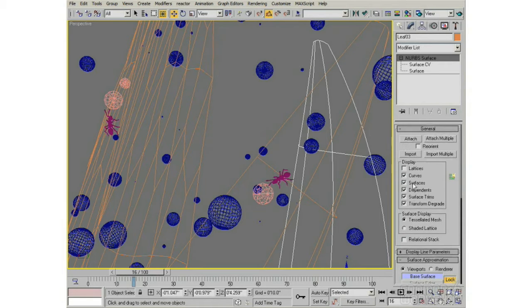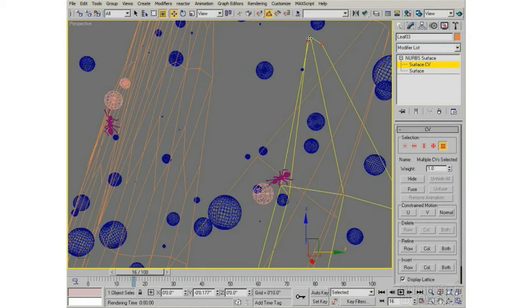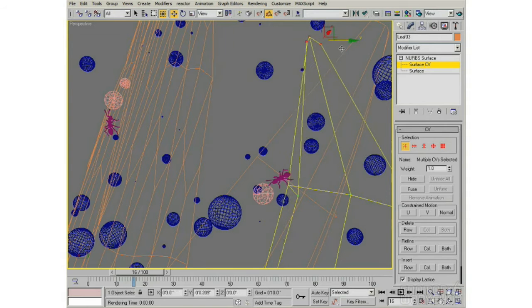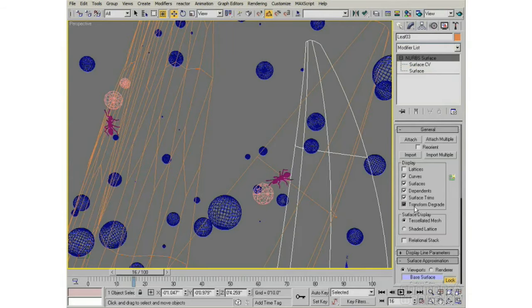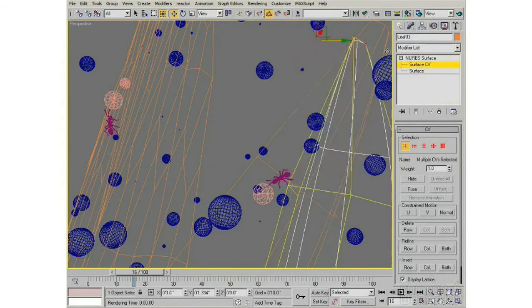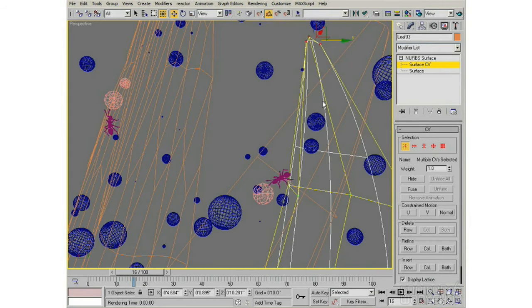And I can come in and edit those CVs at any time and move them around. And again, it's always going to be nice and smooth. So if I come back out to the surface here and turn off transform to grade, go back to surface CV and move them around, I'm always going to have this nice, perfectly smooth line.